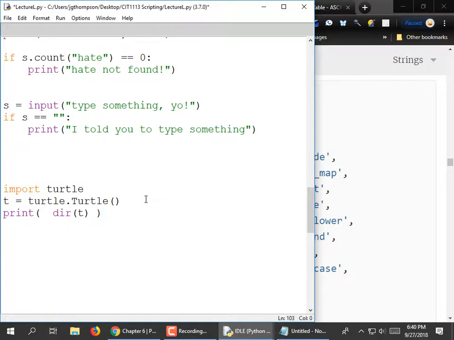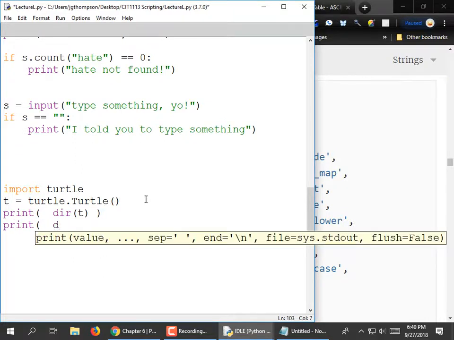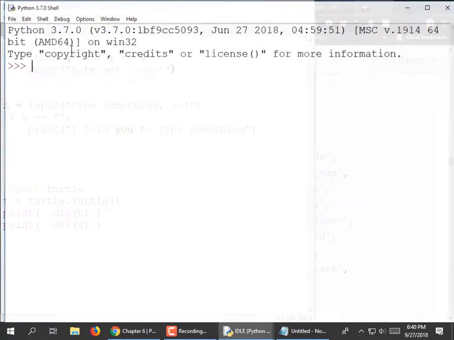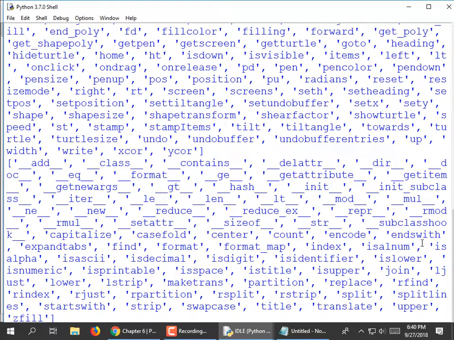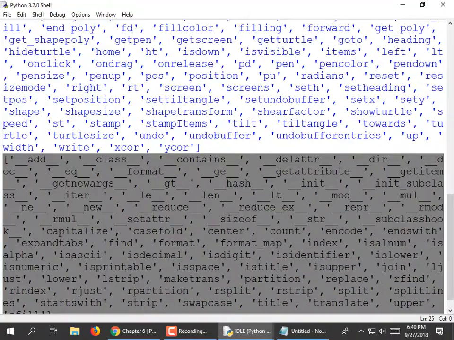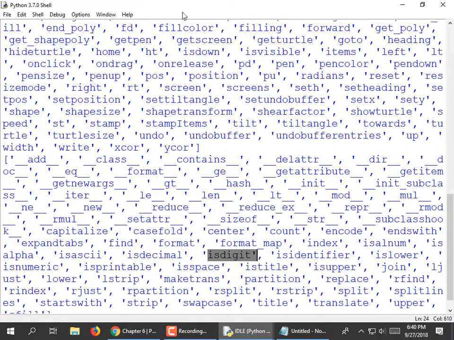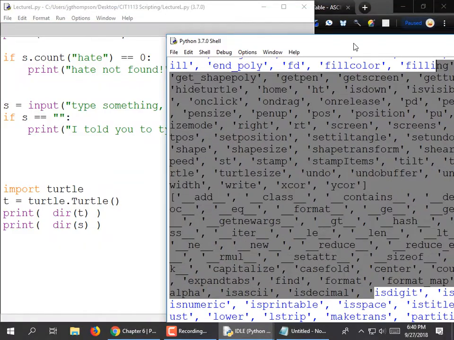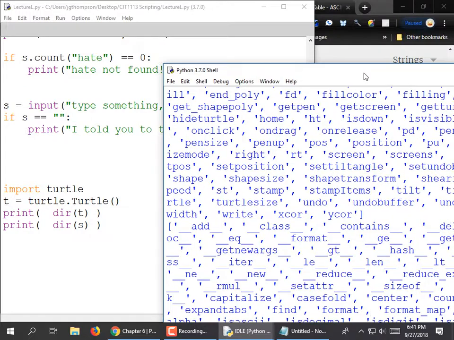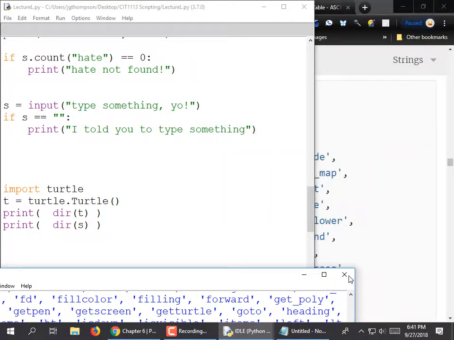So we could do the same thing for string. Print the directory of the string class, or of our string. All the functions, all the methods that we could call in string. We'll see count, but there's a lot of others. I'm getting tired of having to hit enter there. But here they are, a whole bunch of them. Some of them I'll mention. There's one called isDigit. There's one called isNumeric. isUpper, isLower. We could find out a lot of information about a string or about a specific letter.